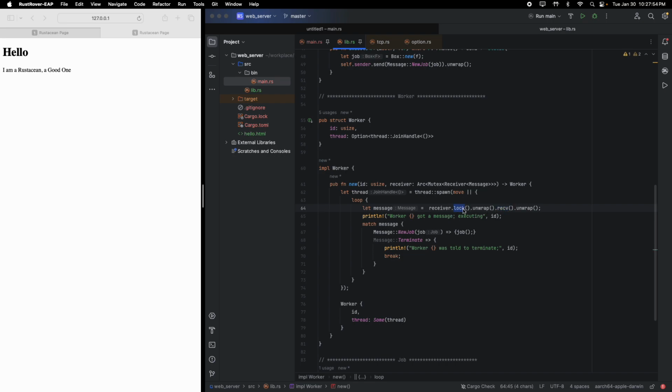If you acquire the lock, that means no other thread will be acquiring it. Every thread will be blocked here at this execution. But if this thread acquires the lock, we will be blocked here to receive a new response in the receiver. And as soon as it's received, what we'll say is like, worker got a message, executing ID.